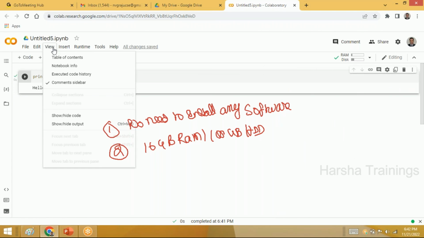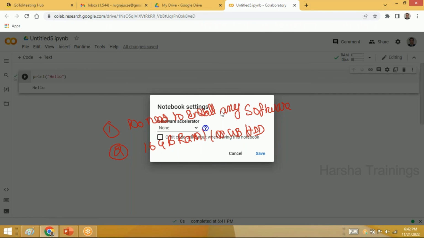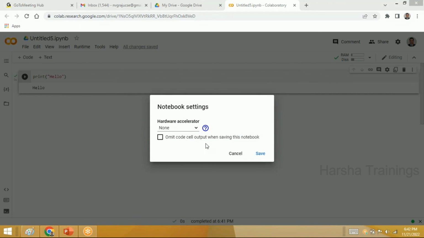Look at here, View. Yeah, go to Runtime. You are going to find Interrupt execution. Just a minute. Look at here, Change runtime. Can you see this? If you observe this carefully, you are going to find three things. Let me clear the screen, Andy. Just a minute. Yeah, you are going to find three things.